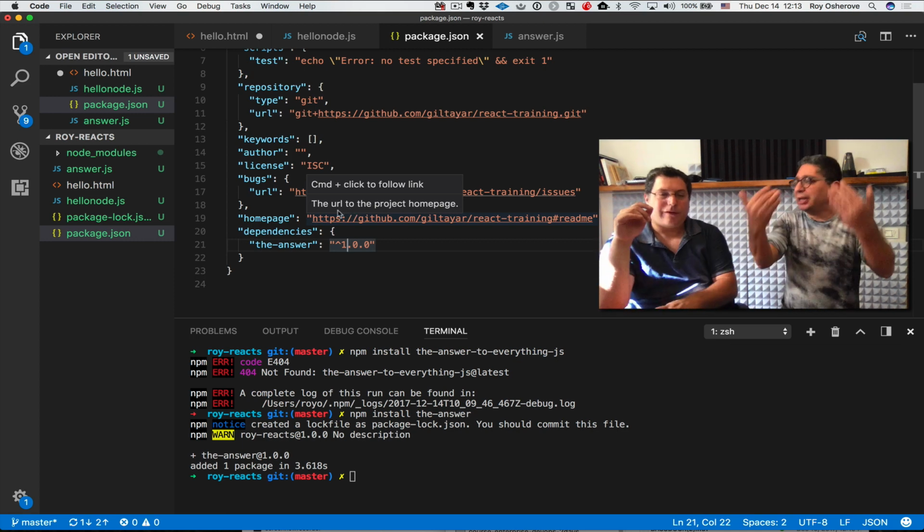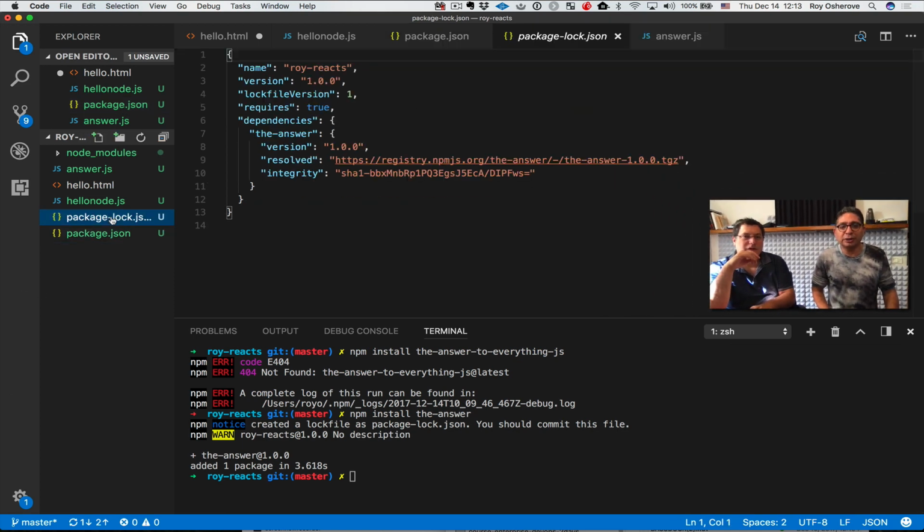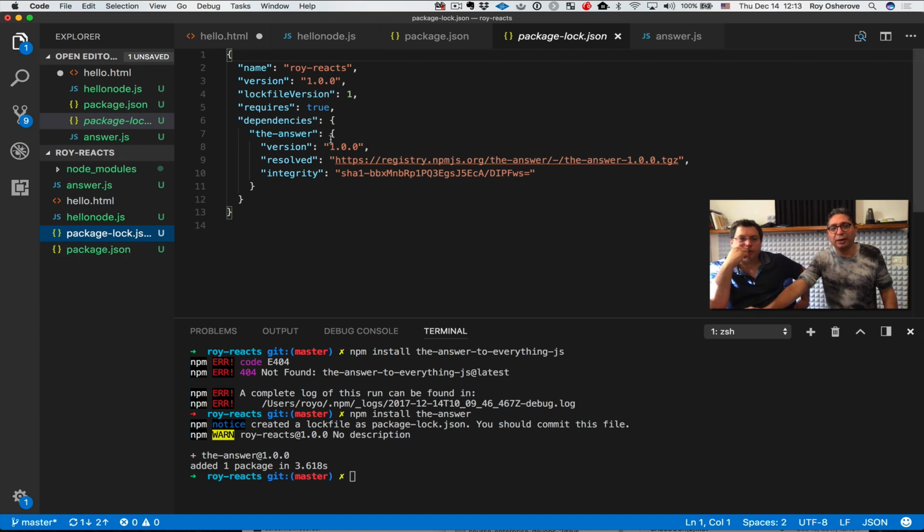If I click in, I just want to see the difference. Oh, it's huge. Oh, it's huge because it's just one package. Version 1. This is what I want, and this is what I got. In this case, it's the same, but we'll see later when we bring Babel in or whatever, there'll be changes.